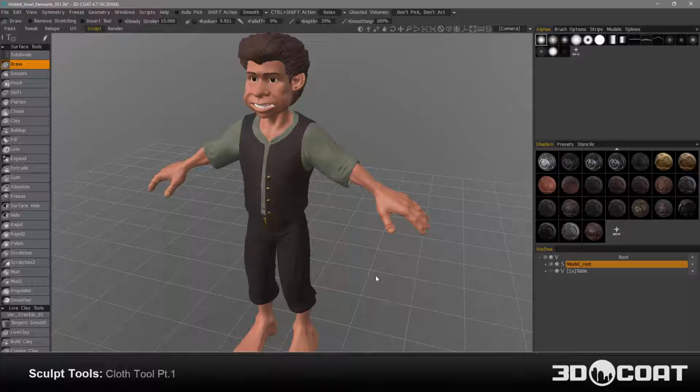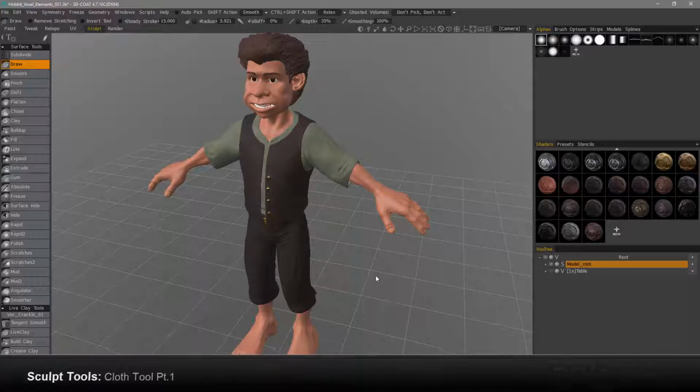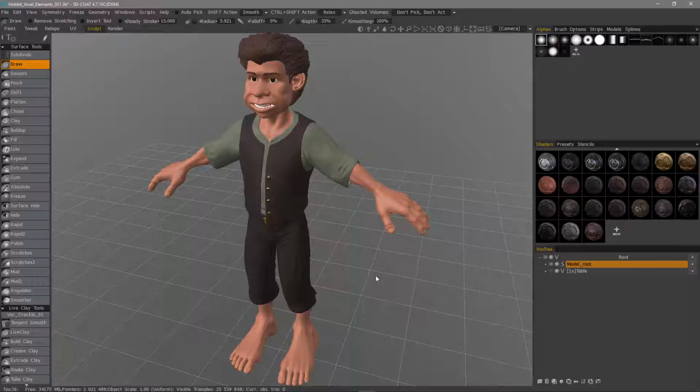In the next few videos, we're going to take a comprehensive look at the cloth tool in 3D Coat's Sculpt workspace. This is a cloth simulation tool that's been in 3D Coat for some time, but it's often overlooked and underappreciated. In the first video, we're going to go over a simple example, and then we're going to begin creating a low polygon mesh for our pants and our shirt for our character.